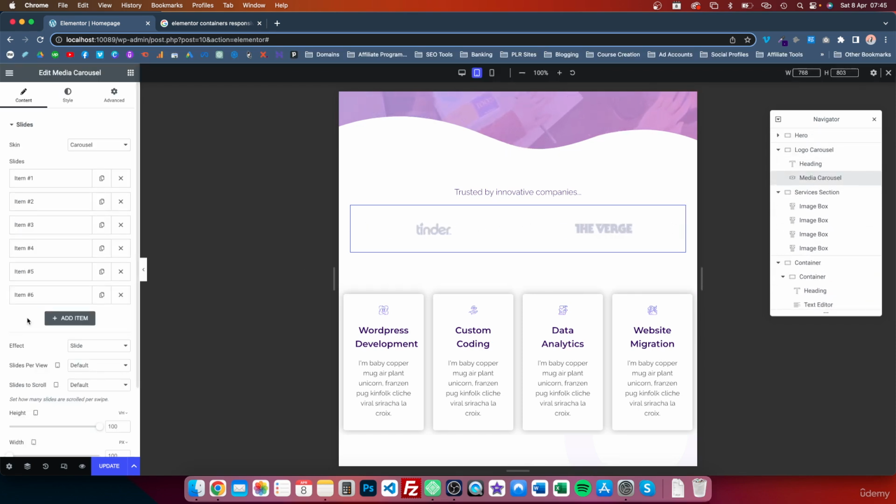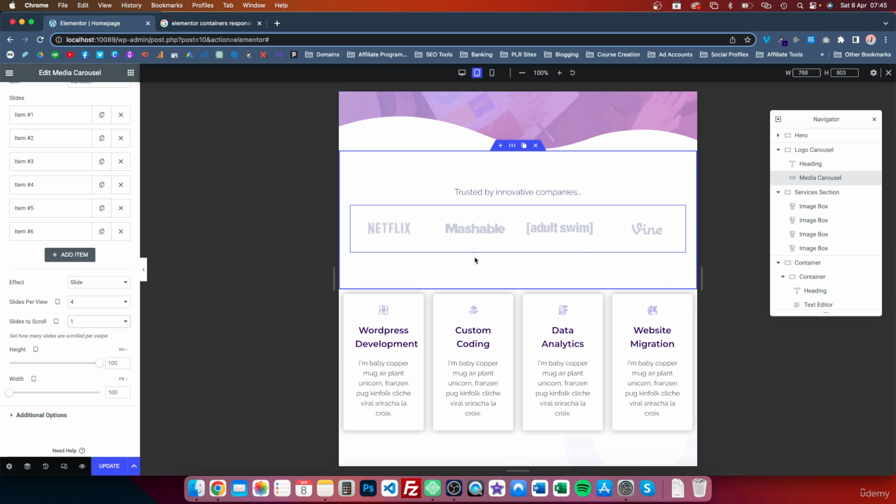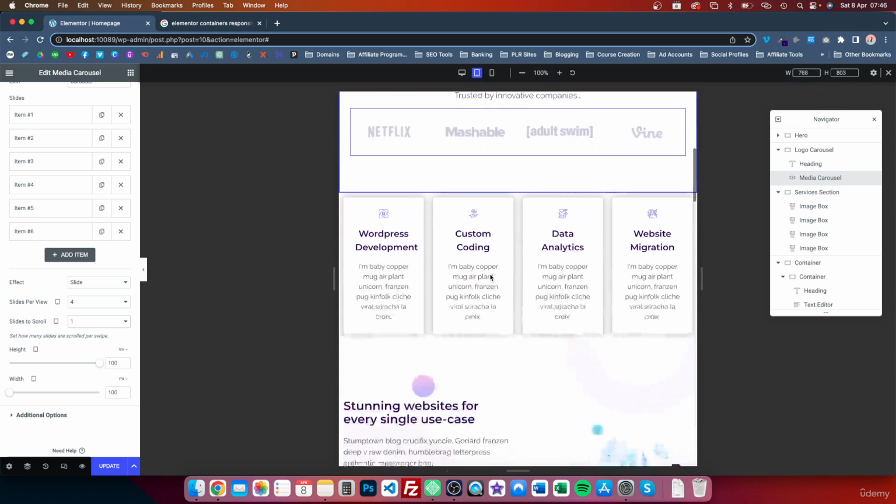All we have to do is select that, come down to slides per view, and we can change this to the number that we want. So I think maybe 4 would look good there. And the same with slides to scroll. I'm just going to do one at a time, and that's going to just scroll one at a time and display 4 at any given time as well. So that is okay. I'm happy with that.